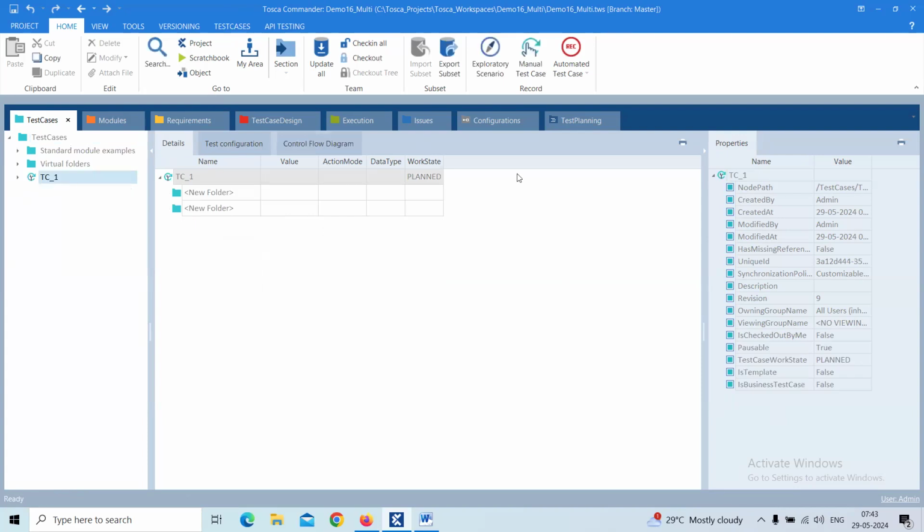Then after doing everything, before leaving Tosca, we have to do check in all, which means the work that you have created in the local machine will be saved in the local machine only. If you do check in all, this work will be updated in the central repository or server.